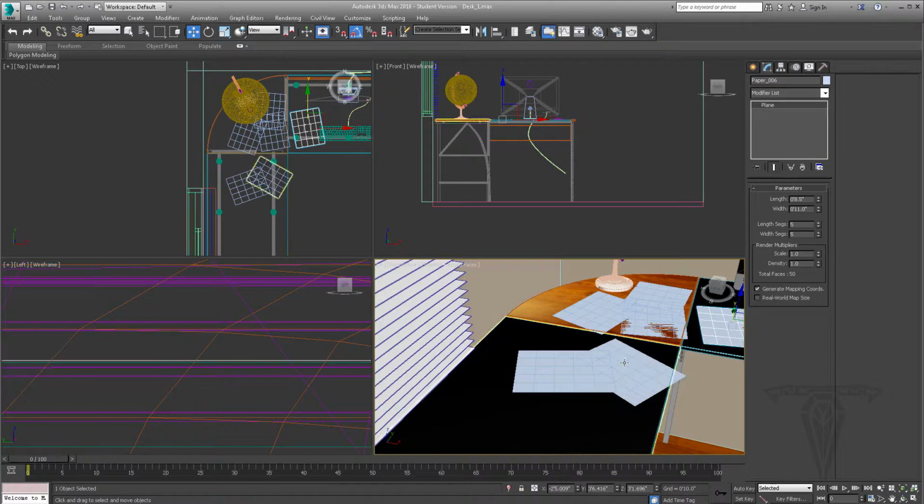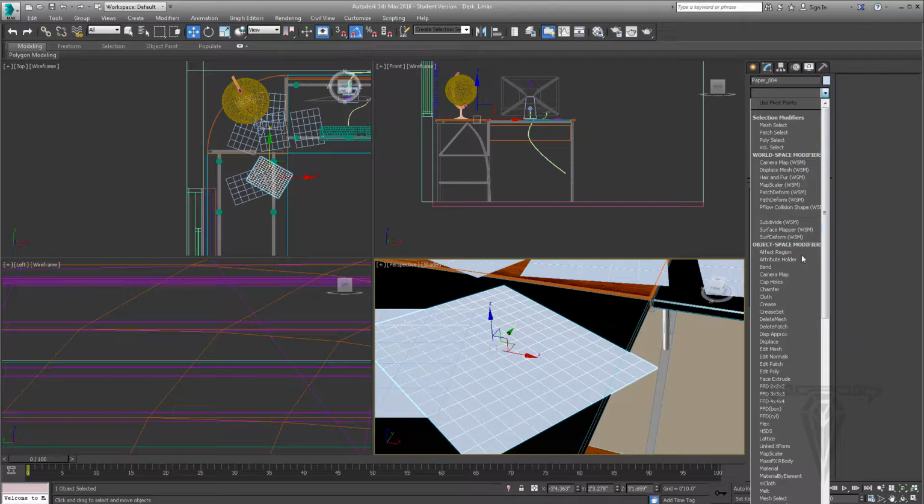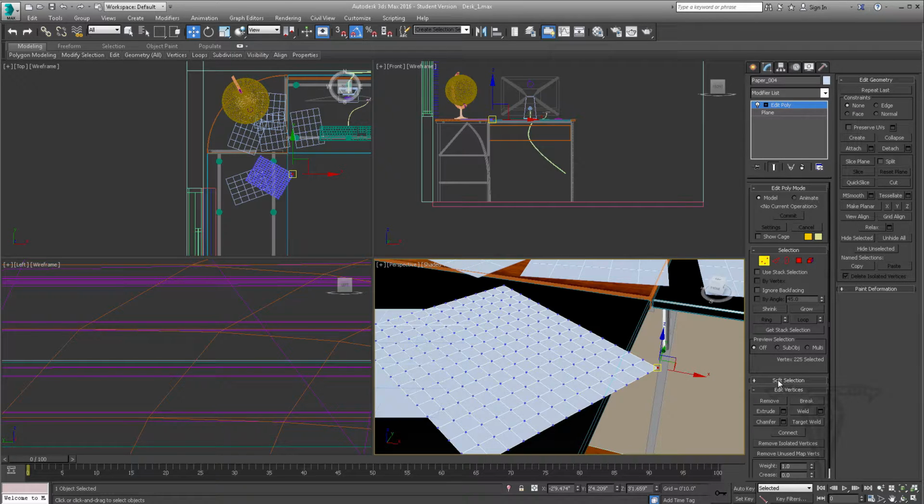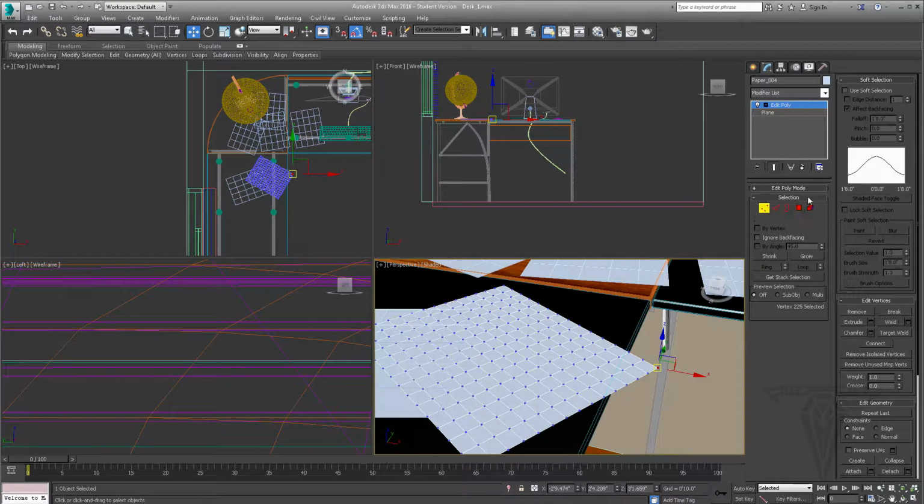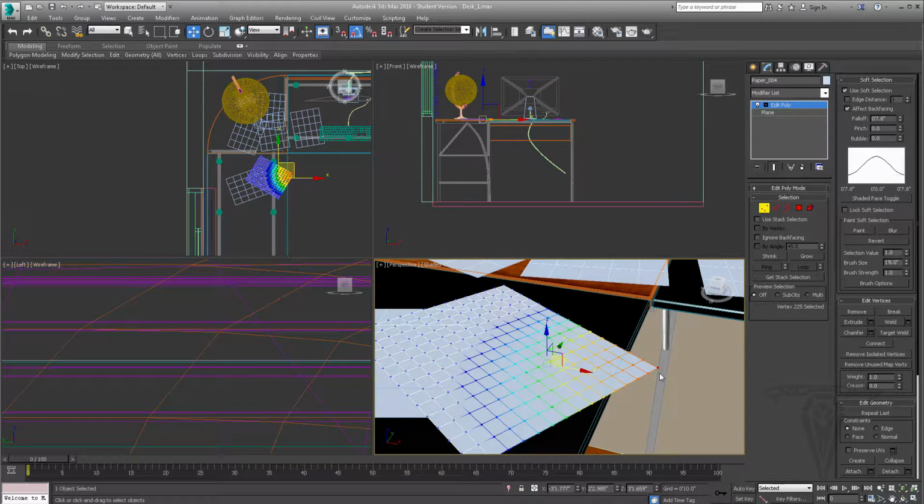Now, if I wanted to, I can come in, let's say this paper, and I'm going to add a few more segments. Okay, so I'm going to add an edit poly modifier, and I'm going to go to vertex mode, and I'm going to grab this vertex, and I'm going to turn on soft selection. So let me minimize this tab. Soft selection tab is now open. I'm going to check soft selection, and this gives me the ability to select more than one vertex, but at various different levels. So I'm going to dial this down. Red is 100% selected, all the way down to dark blue, which is 0% selected.